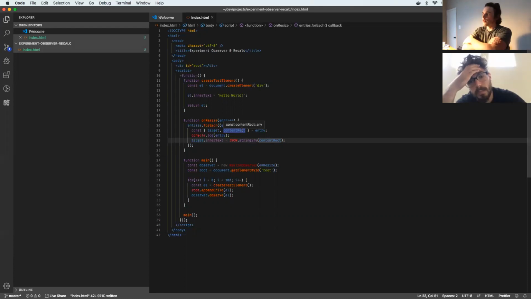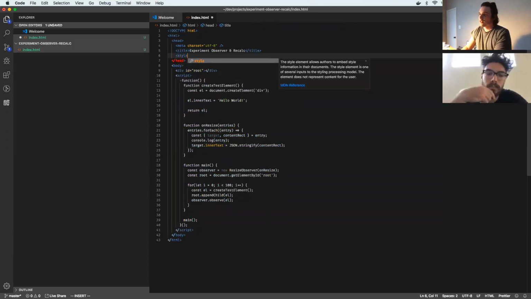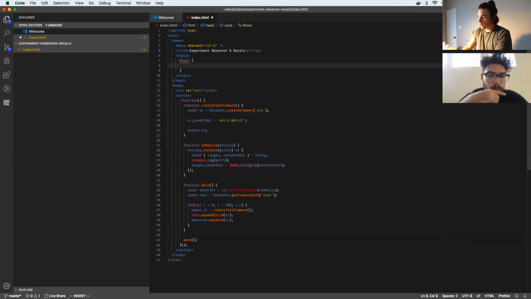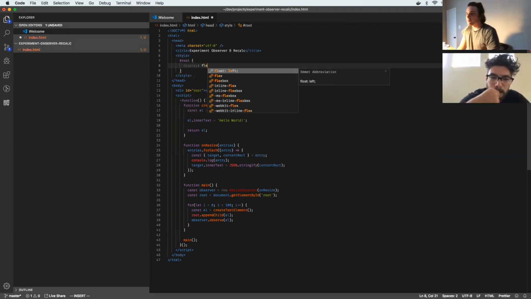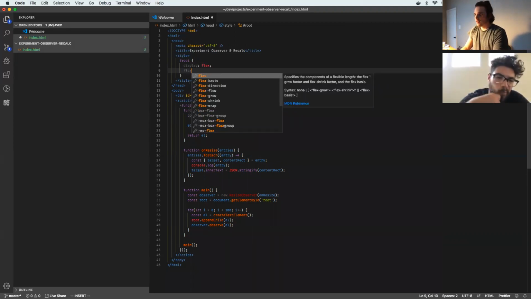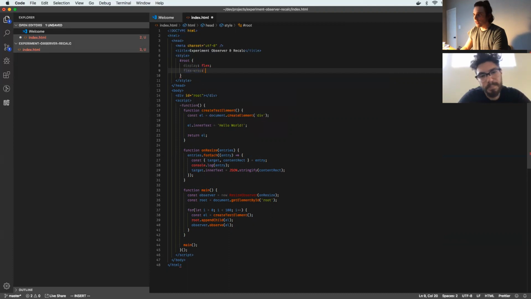So how can we do that? I was thinking of using a flexbox thing to get the right style. Let me see if we can do that. Roots. What's it called? I really just want to use all my cool utility classes. Display flex, flex wrap.